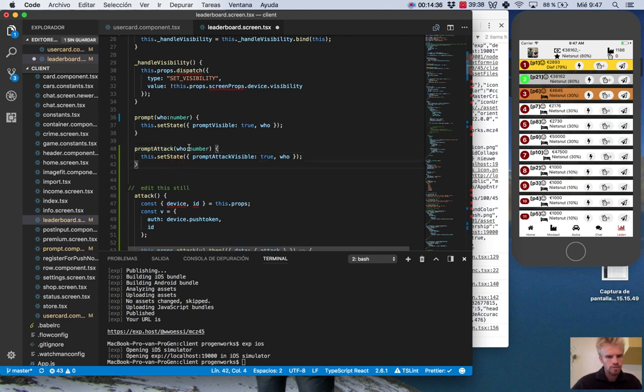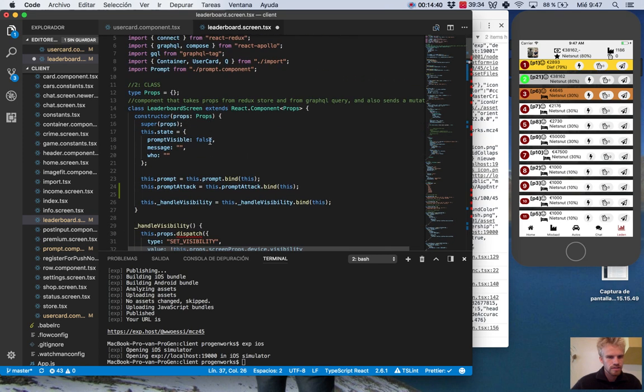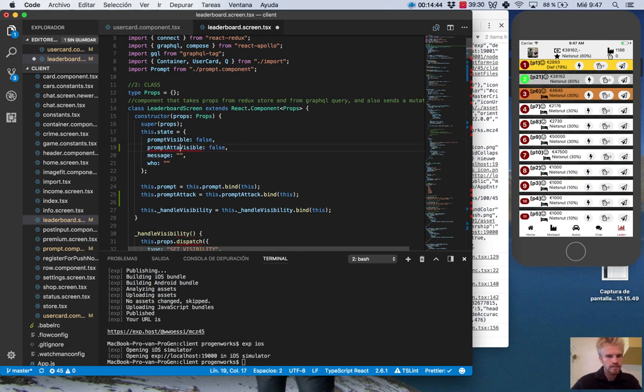Okay, prompt attack visible is in the state, and it's false by default. Prompt attack visible has to be false by default as well. And this, who, is an ID of a user.